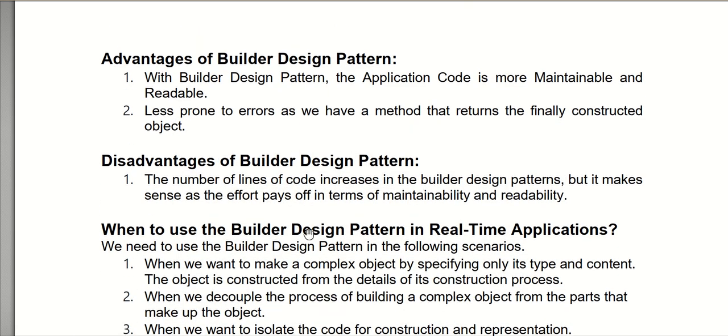Disadvantages of builder design pattern: the number of lines of code increases in the builder design pattern. Okay, but it makes sense as the effort pays off in terms of maintainability and readability. Yes, I agree. Basically, if more and more parts are being added, or if the complex object's complexity keeps on increasing with ever increasing requirements, then yes, you have to keep on increasing the lines of code in order to handle all those things. But that's what I said. It basically pays off in terms of maintainability and readability. Okay, it will save you from bigger problems, basically, when you don't use this particular design pattern, guys.